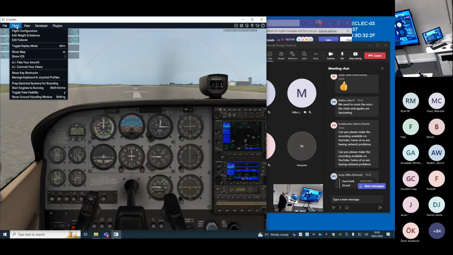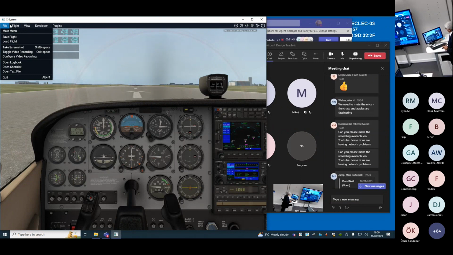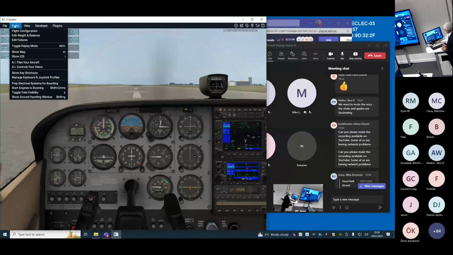Okay, so that's basically as much as I'd like to see, but there are other options as well. For example, you can manage the keyboard and joystick from this menu. So when you want to map a new joystick, in terms of being able to map the throttles, the ailerons, the elevators, the rudders, etc., then you are able to do so by clicking that option.